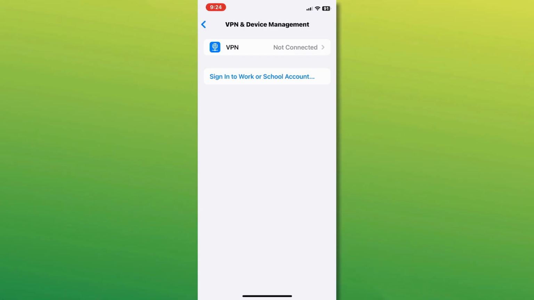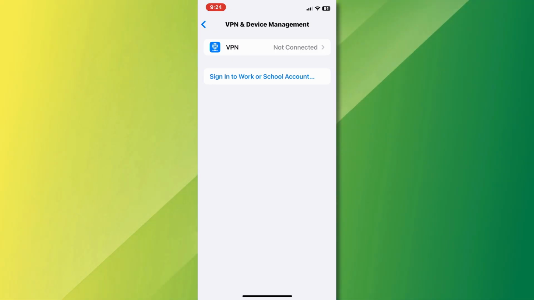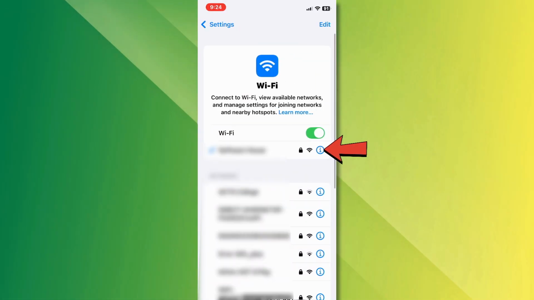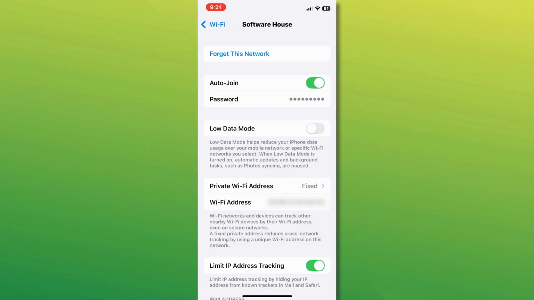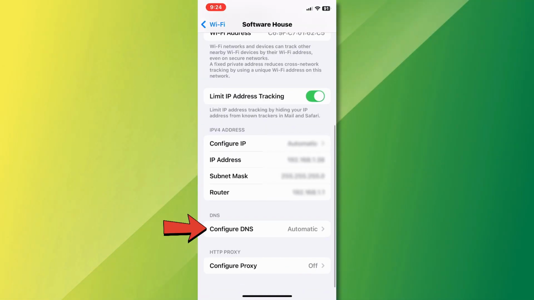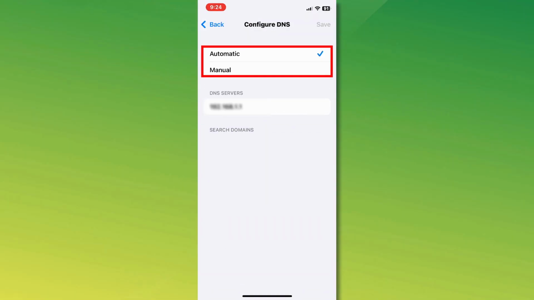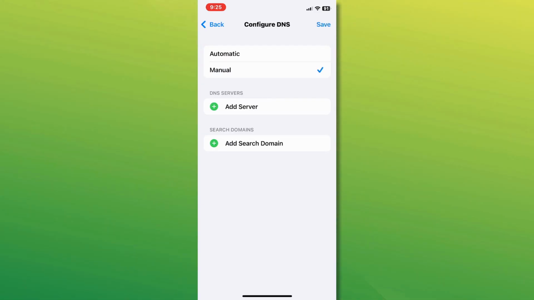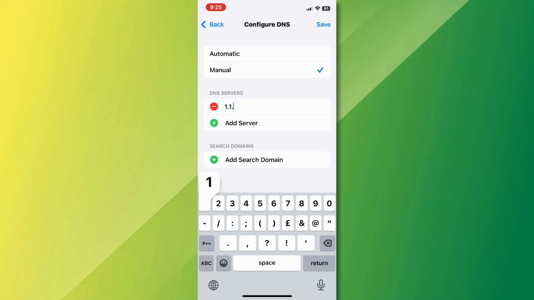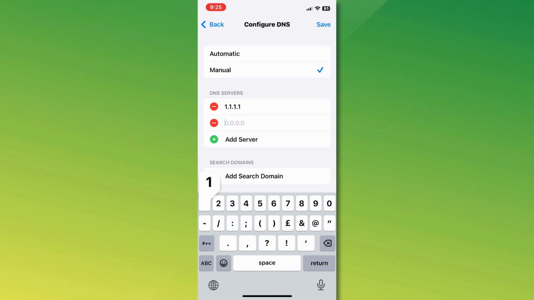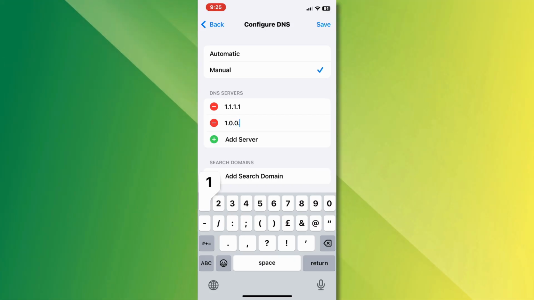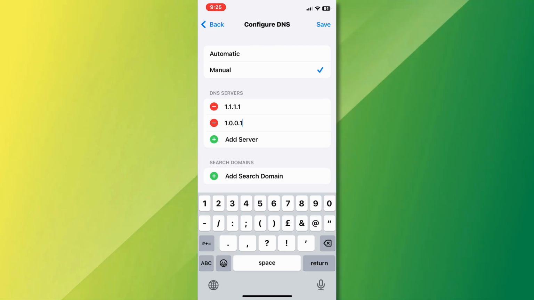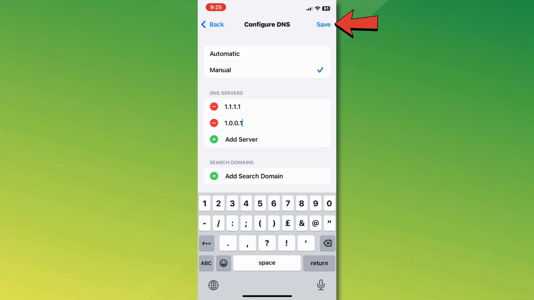Now let's fix your DNS settings, which can affect how fast your phone connects to websites and apps. Go back to Wi-Fi settings, tap the info icon, I, next to your current network, then scroll down to configure DNS. Switch it from automatic to manual. Remove any existing servers, then add these two, 1.1.1.1, 1.0.0.1. These are Cloudflare DNS servers. They're fast and reliable. Tap Done once you're finished.